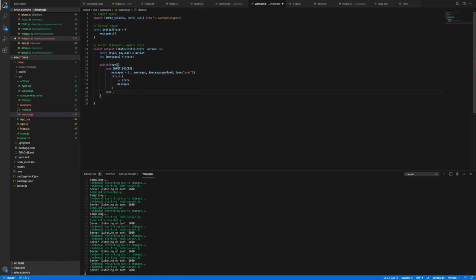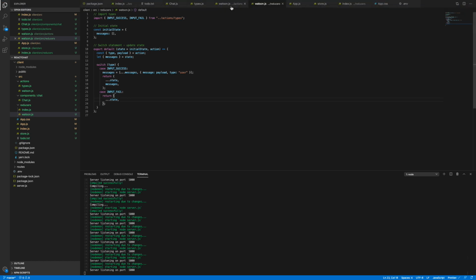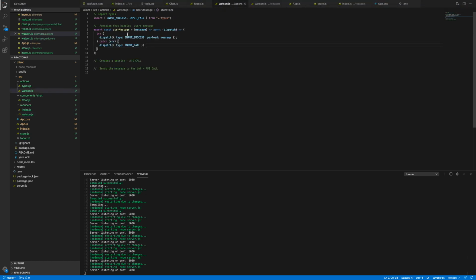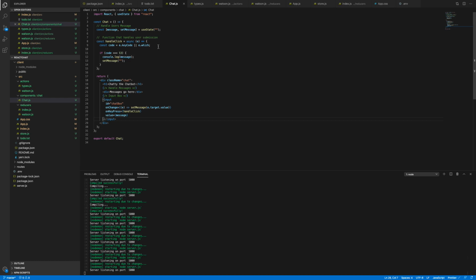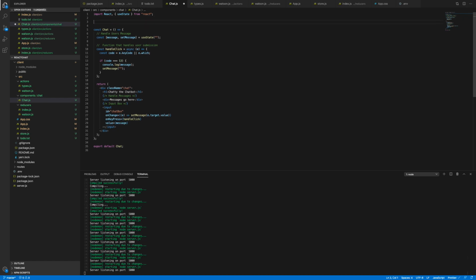If there's a fail, then we're just going to return our state. Perfect. So that looks fine right now. Now, what we want to be able to do is trigger this particular action over here, which is our user message, if our user hits enter. So let's go and do that. So what we're going to do is go into our chat component and we're going to import our action. So what we need to do is grab our action.